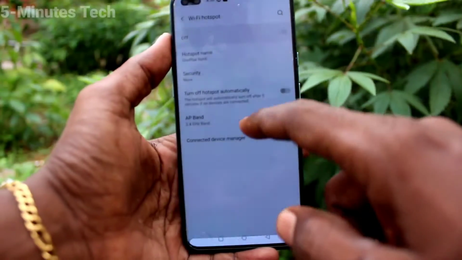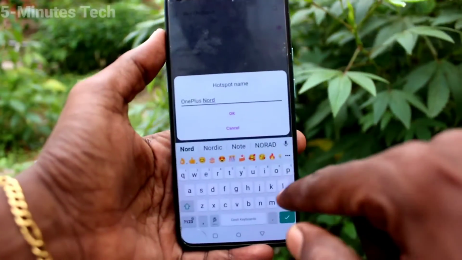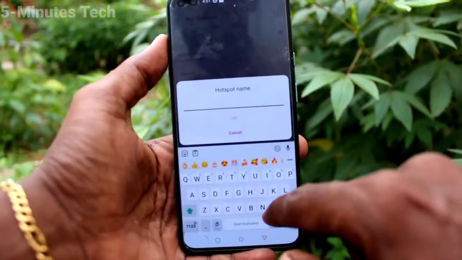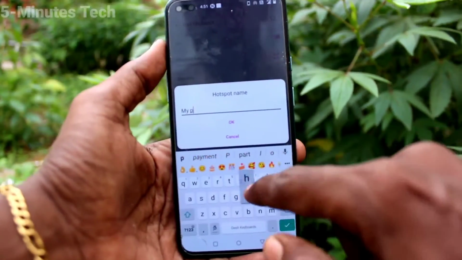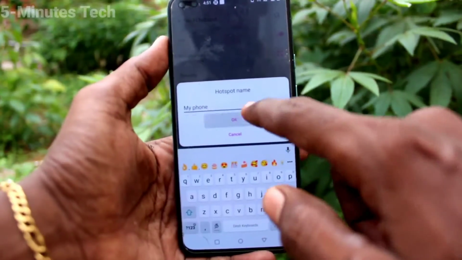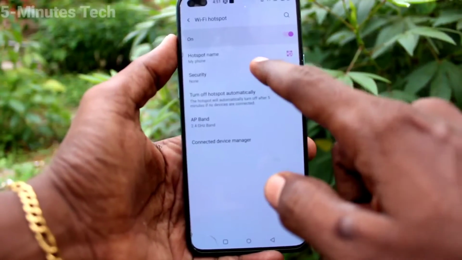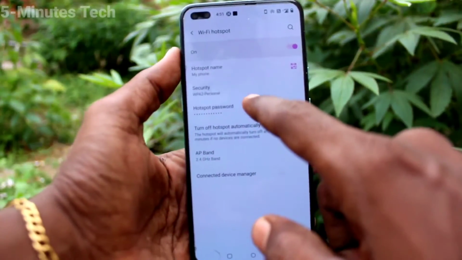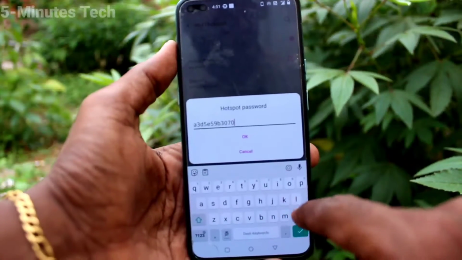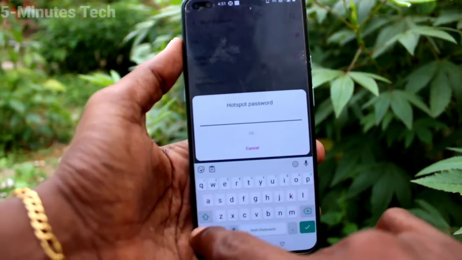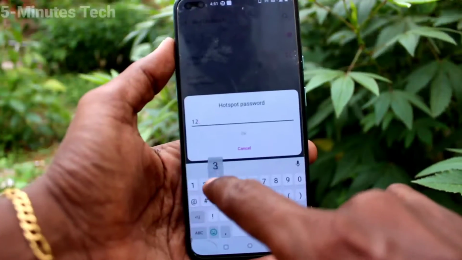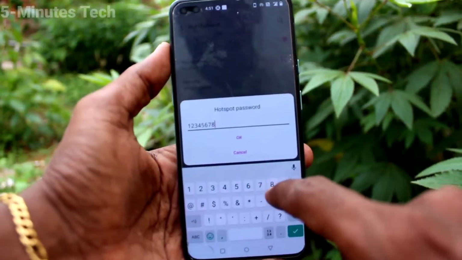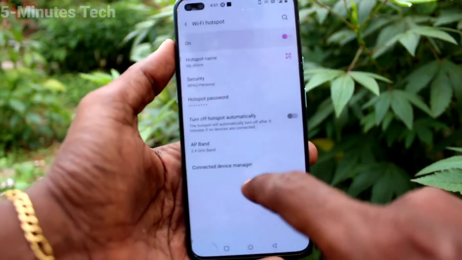This is hotspot name. By default, device name will appear. You can also delete it and you can assign your own name. Here I just give a name as my phone, and in security you can select a password of your choice. Here you should set your password. Minimum will be 8 characters.